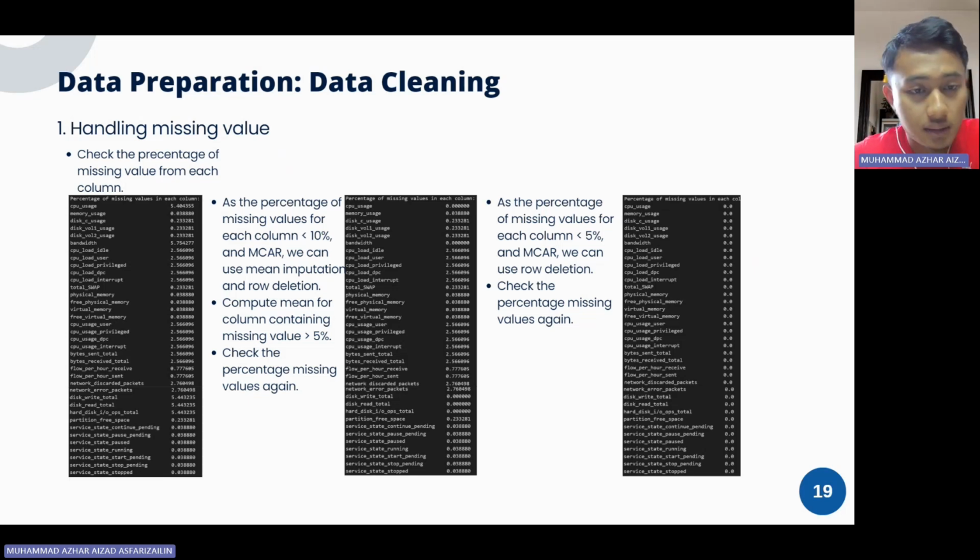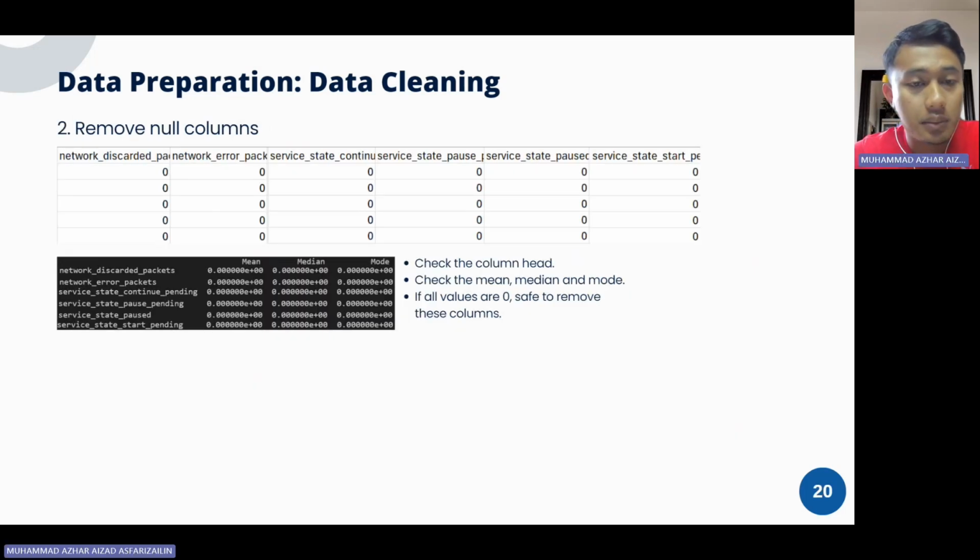So the first step: for the data loss more than 5%, I did some mean computation, and then I checked again the leftover, which is less than 5%, and I did some row deletion. And then lastly, I checked the percentage of missing values again, and it is safe to say that my data has no more missing values. And then I removed some of the null columns like network discarded packet and error packet, because all of this has no contribution to data model accuracy later. So it is better for me to just delete these columns.